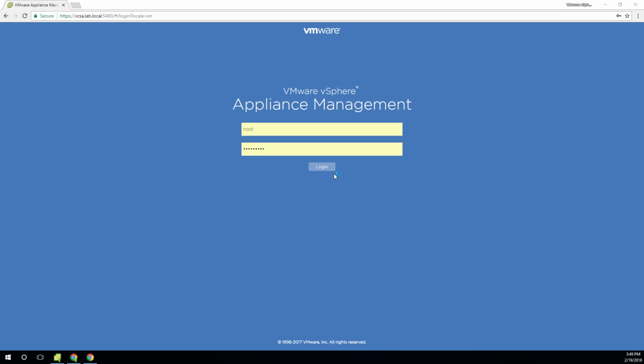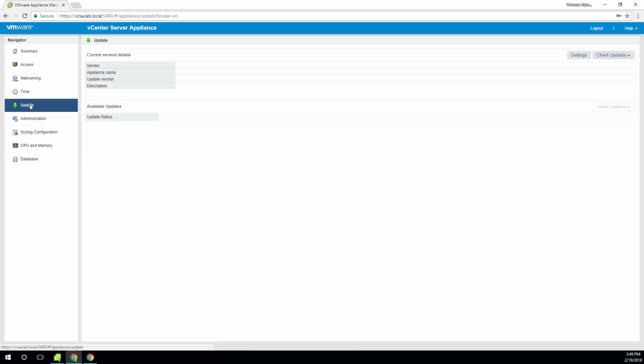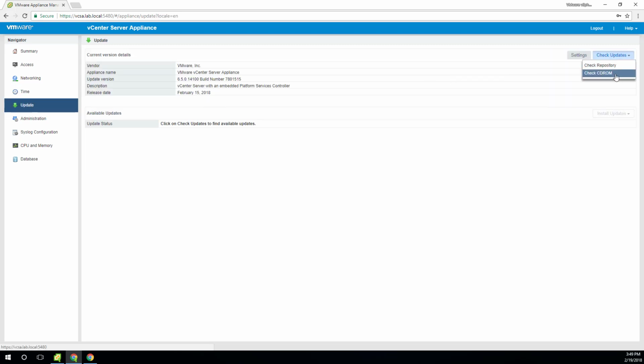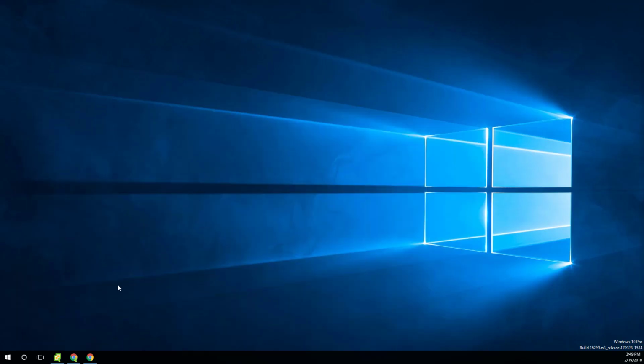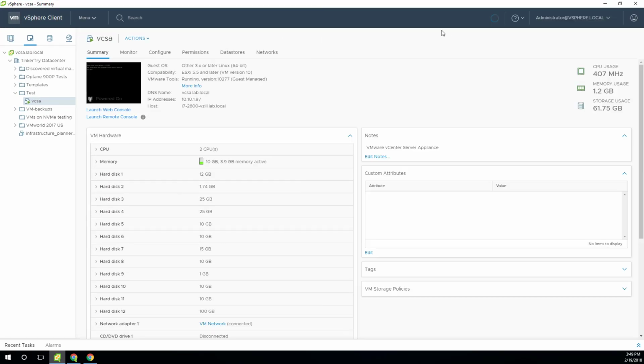All right, it's about 6 or 7 minutes later, I'll give it a shot. Looks like it is happy. Go to update, check updates, check repository, and what we should see is nothing's available, because it should have been, there you go, updated already. It is, all right. Can we get into VCSA? Well, let's take a look.